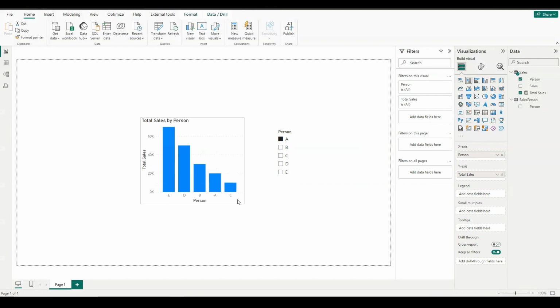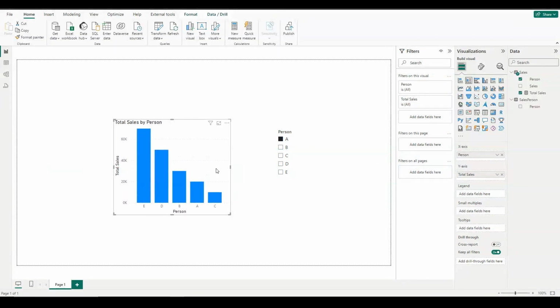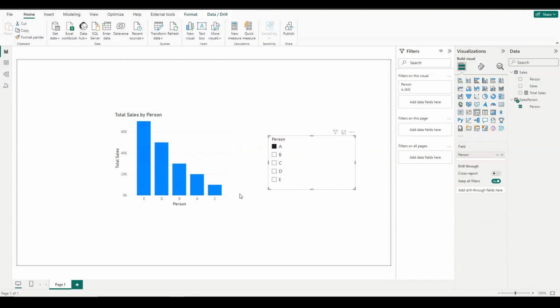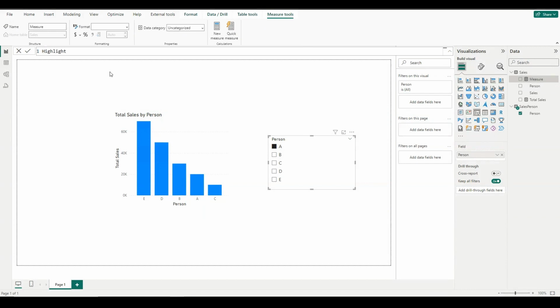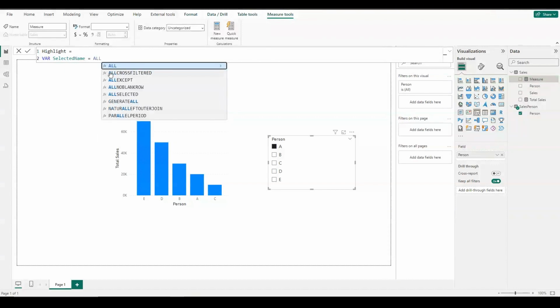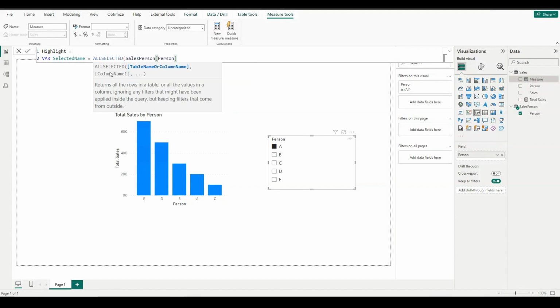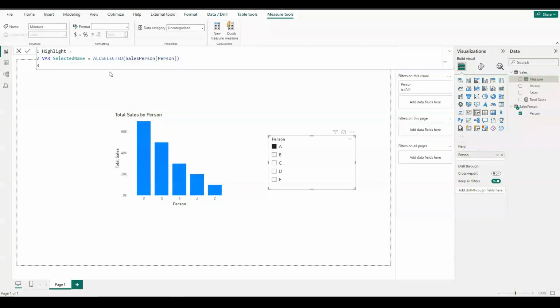As we have to highlight our columns, we will use conditional formatting. For conditional formatting, we are going to create a measure in which we will first create a variable which will store the names which are selected in our slicer. Here I am passing the column from our Salesperson table which we have plotted for the slicer. After that, in the return statement, I will apply the conditions.